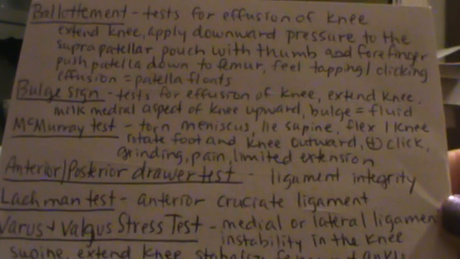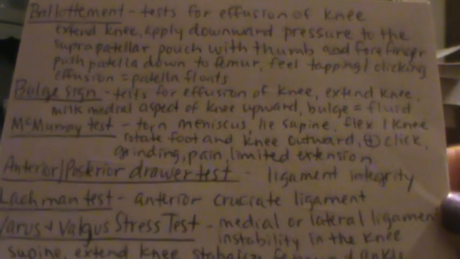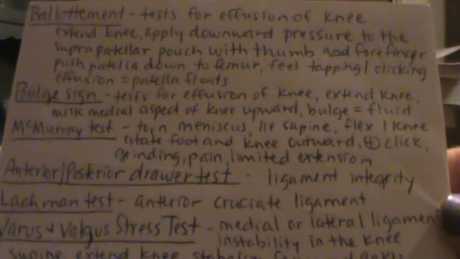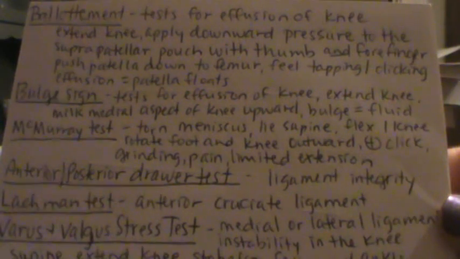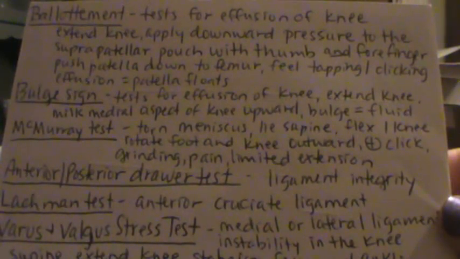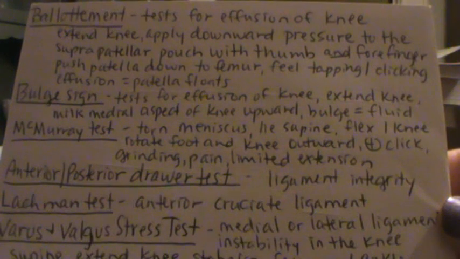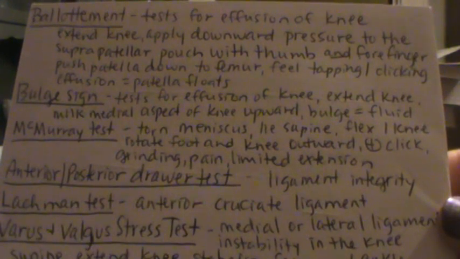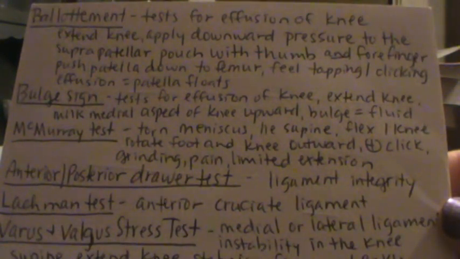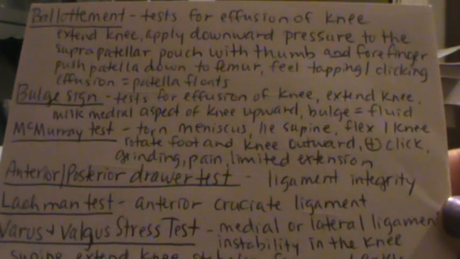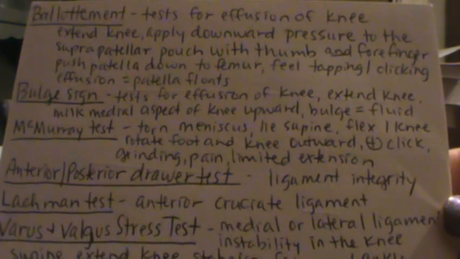The next one is the McMurray test. This looks for a torn meniscus. We want the patient to lie supine, flex one knee, and rotate the foot and the knee outward. It's a positive test if there's a click, any grinding, pain, or limited extension.